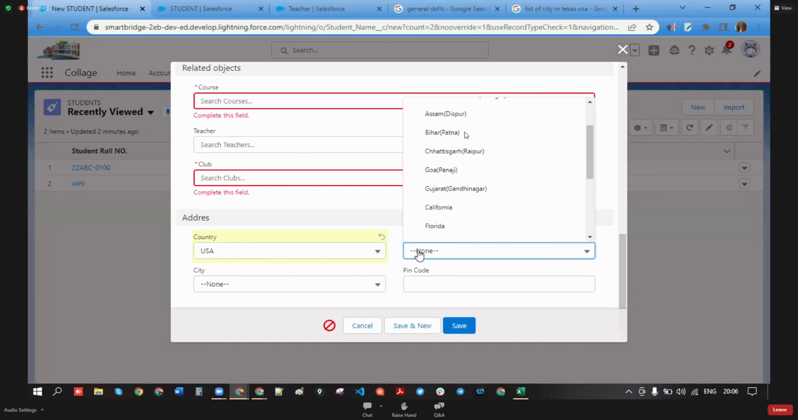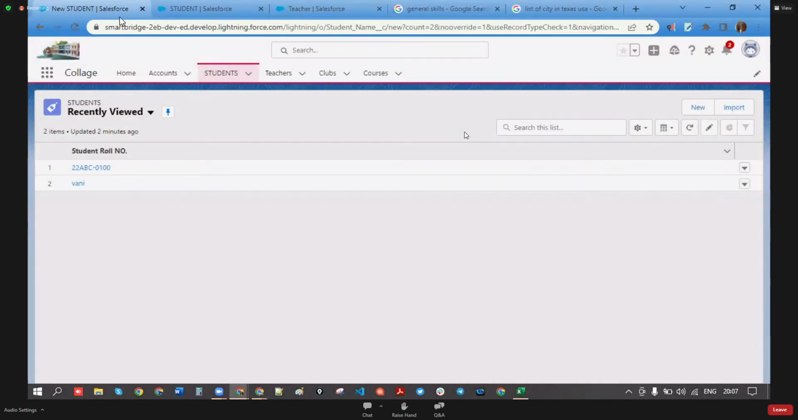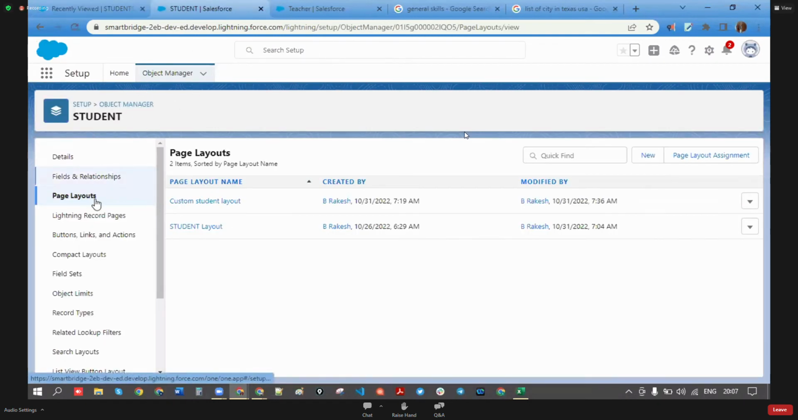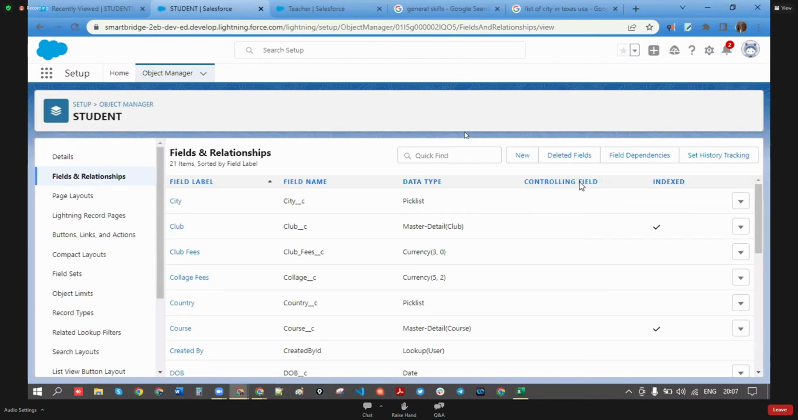We do have a concept called field dependency. Let me build this field dependency, and this is one of the most important things for you people. We are on the student object. Go to the student object manager, go to Fields and Relationships. There you can see Field Dependency. Everyone got to know where the field dependency is, right?